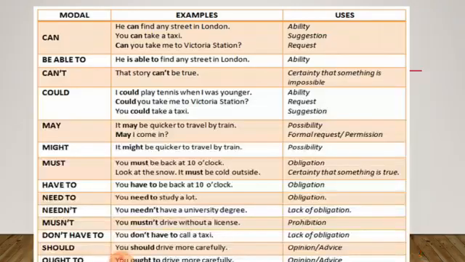So we use it here. Some examples are also there. You can see the examples. You can take a screenshot of them and you can see how they are used. Even the uses are given here. For example, he can find any street in London. Here they show you that is ability. You can take a taxi. That is a suggestion. Can you take me to Victoria Station?